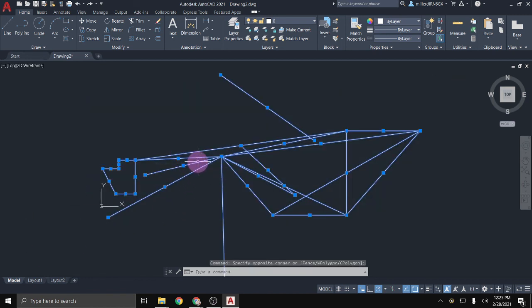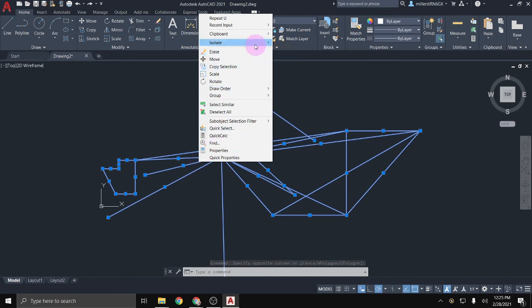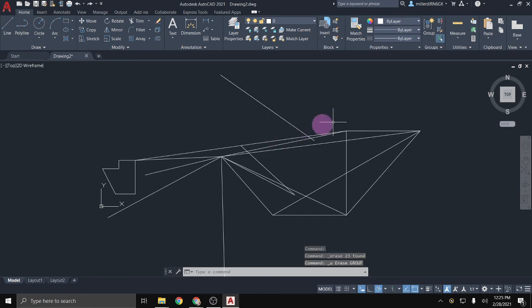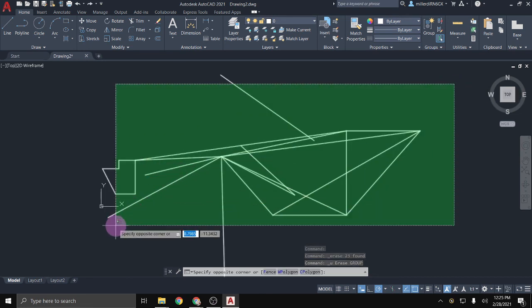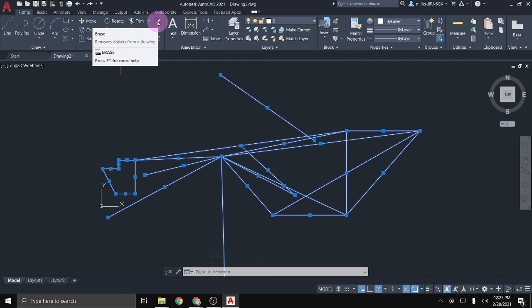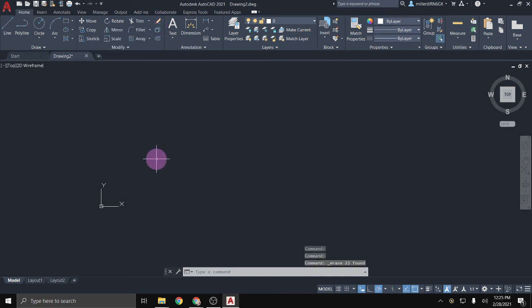The other way I can erase it is to right-click, erase, which does the exact same thing. I'll Control Z to undo one more time. Select all of my stuff. And then if I want the button, that's the erase button right there. So all three of those ways do the exact same thing. I like the keyboard shortcut of the delete key, but do whatever works best for you.